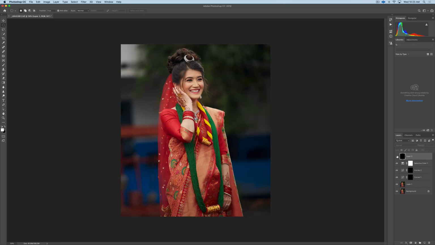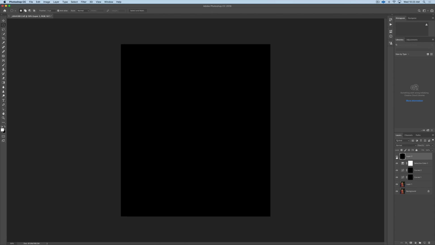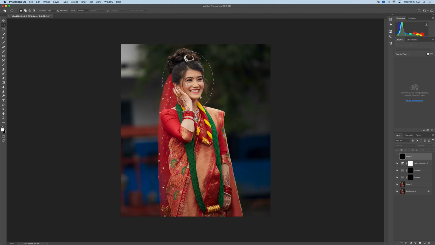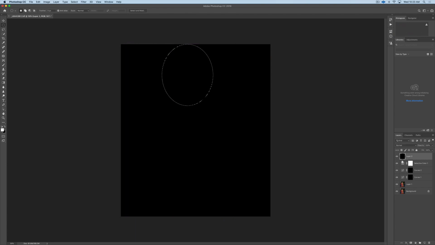All right, so I want the elliptical marquee tool. Now if I take that off, I can see where her face is. I'm just going to create an elliptical marquee that's going to be around her face. And then all I have to do is toggle that on. I'm going to leave that about there. Now if I hit the delete key, we've got that, and then Command D, and I get rid of that.